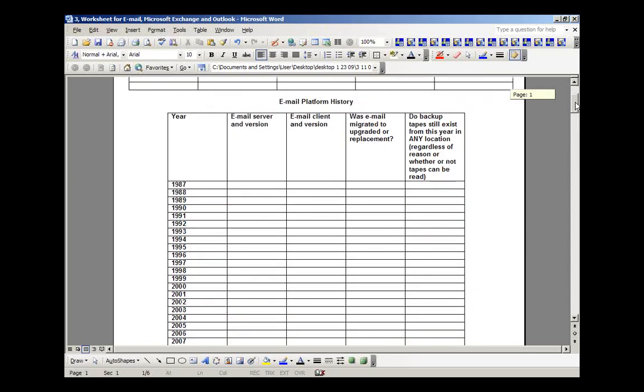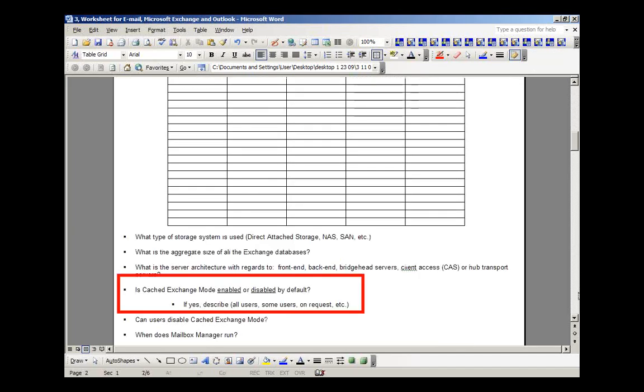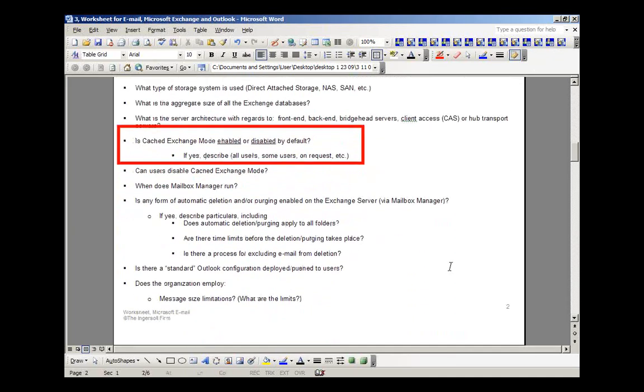And you can see the level of detail that we're seeking. So, for example, I'm looking for detailed information about the email servers: when they were installed, what type of server was installed, was email migrated forward. This is critical information to capture. In addition, as I scroll down here, one of the critical pieces of information regarding cached Exchange mode, which is one of the configuration options in a Microsoft Exchange Outlook environment. So we want to capture detailed information about this.